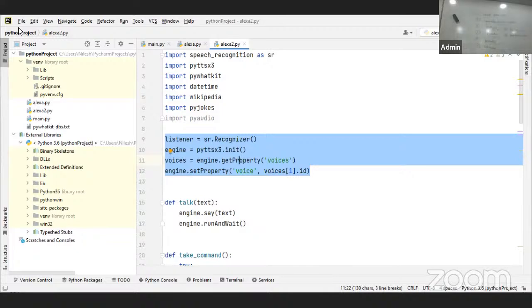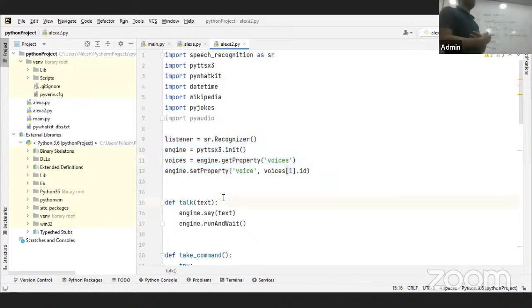Just write it down, everyone. Please install all these things. Clear? I will share this project in your group, and you all have to work on it. I will also explain the process.